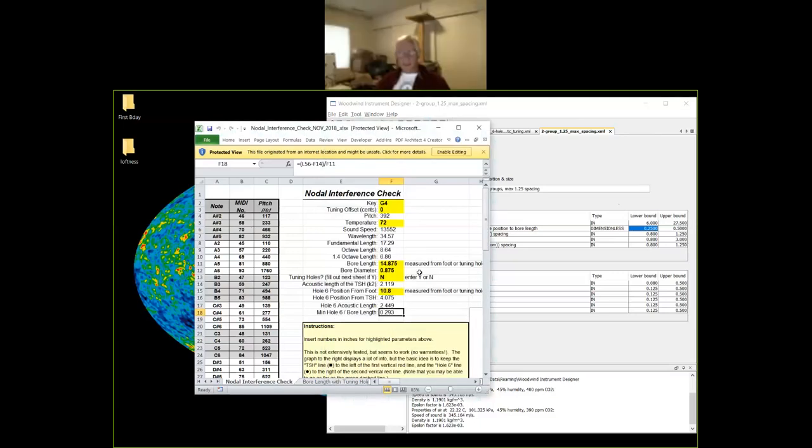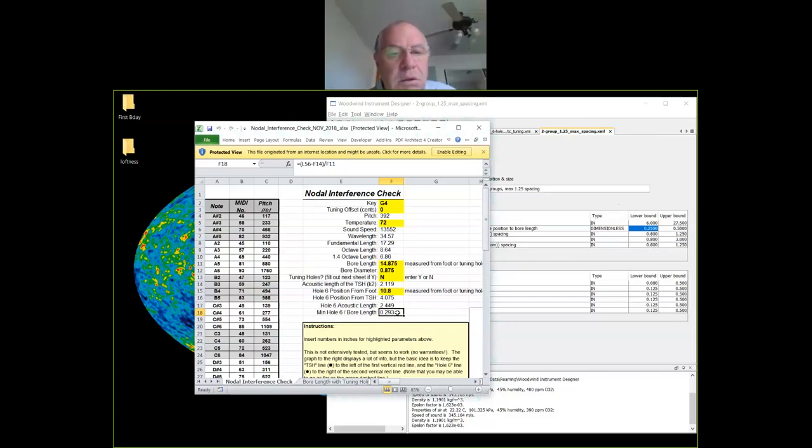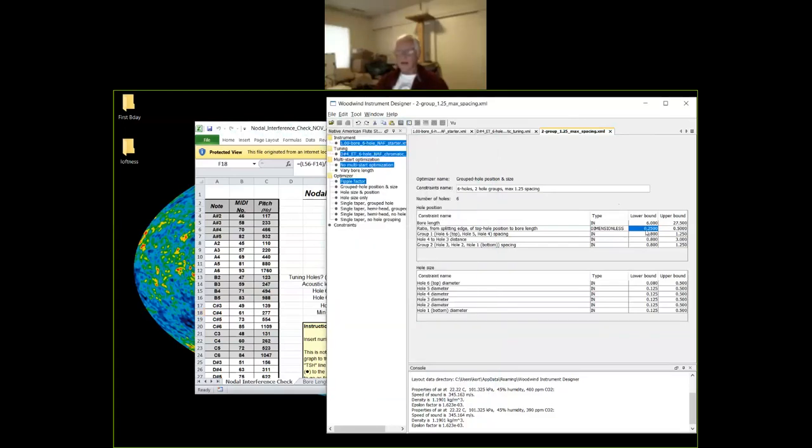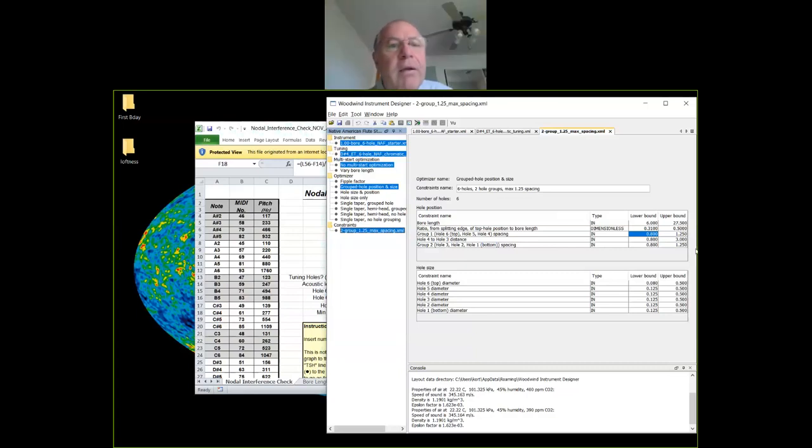Let's suppose this were the case right here, but it was 0.293. I pop that up a little bit, give myself a little bit of headroom. So I would put, say, 0.31 in that field, and then I would use that as the constraints. So then you're readjusting your tuning holes all over again. Yeah, but I haven't drilled it at that point.